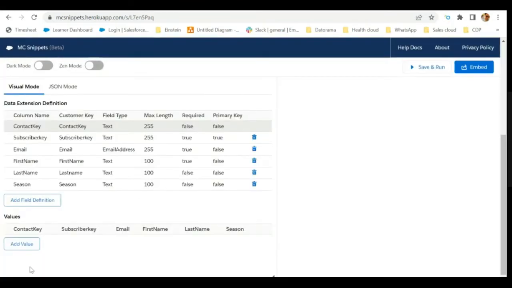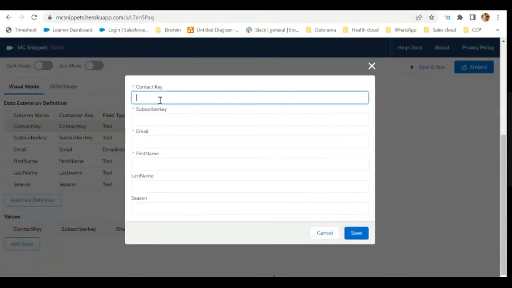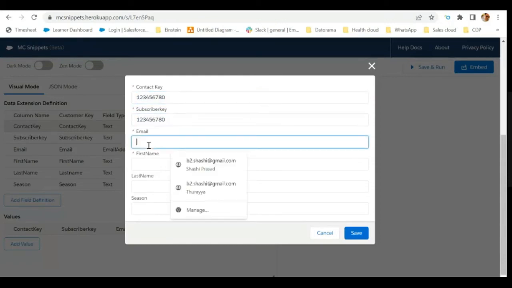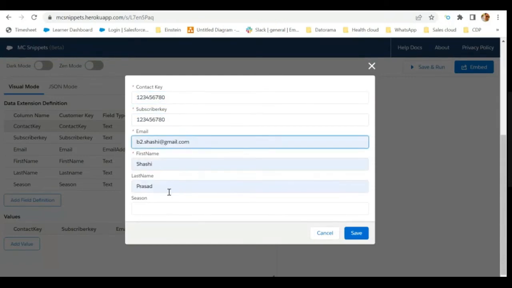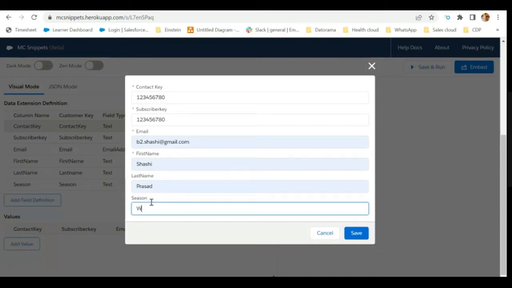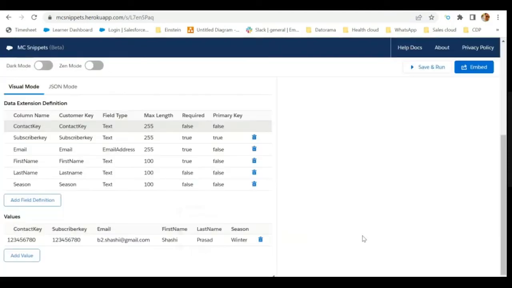Let me add this contact key. By definition, they are using contact key. For here, I'll copy this and make it the subscriber key. So this is populated, and let's say winter.